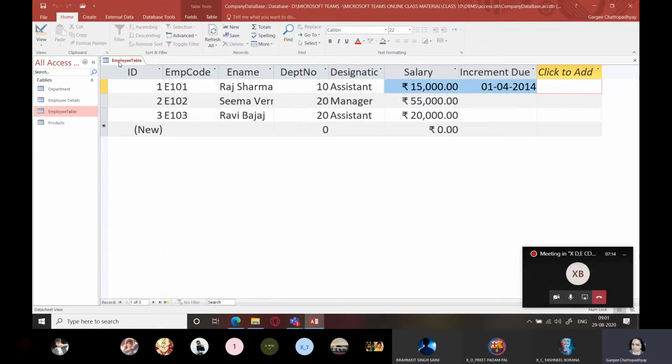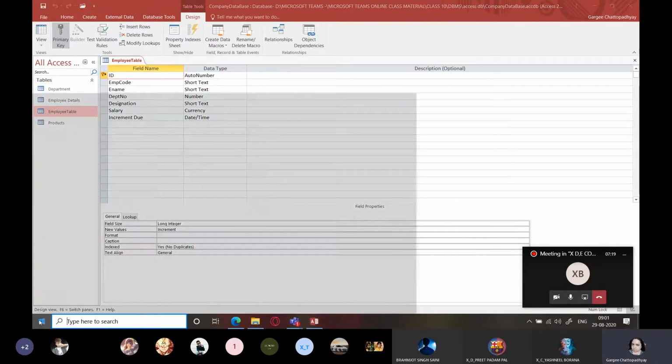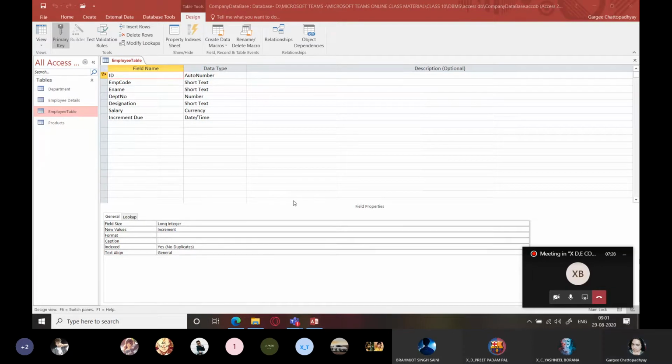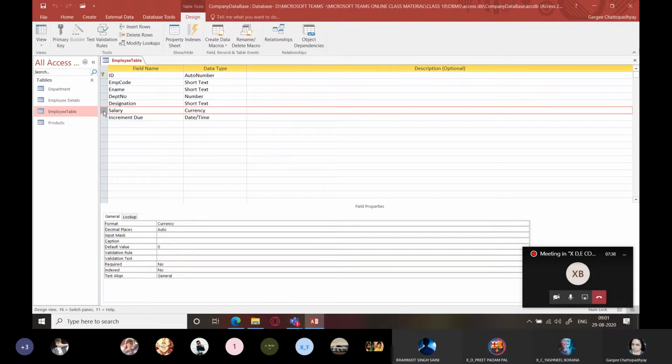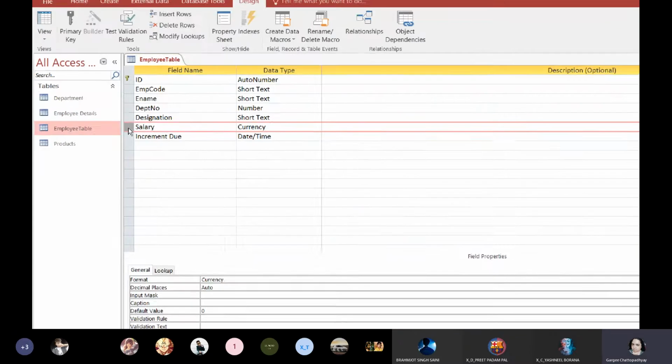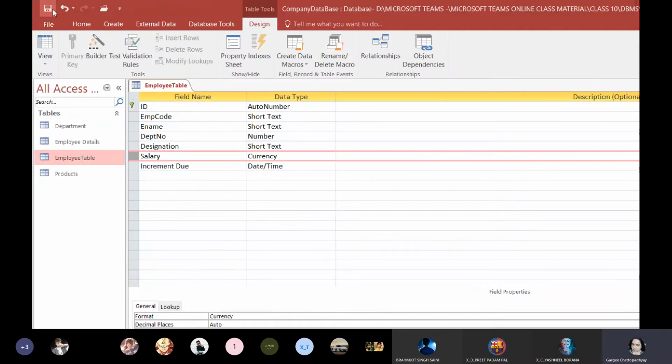So this is the employee table. We will switch the view. Let me open my glass brick application, which will allow me to magnify, zoom in and zoom out. Now over here, I'm at salary. I'll go to the properties, provide the default value as 5,000, and save it.